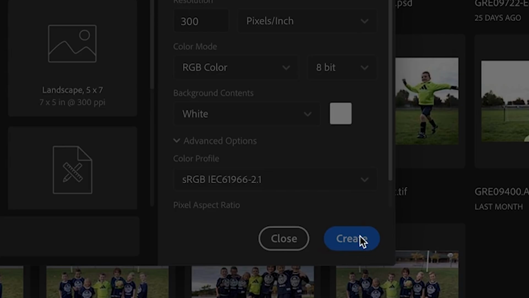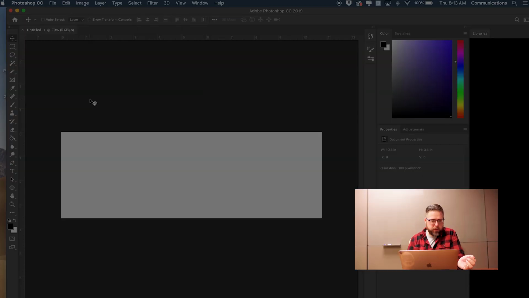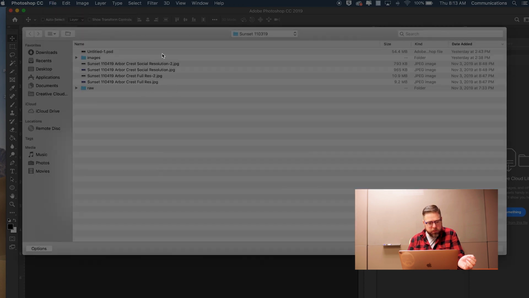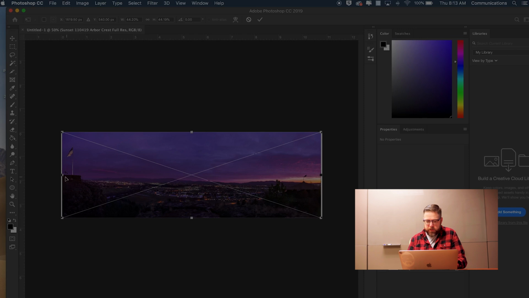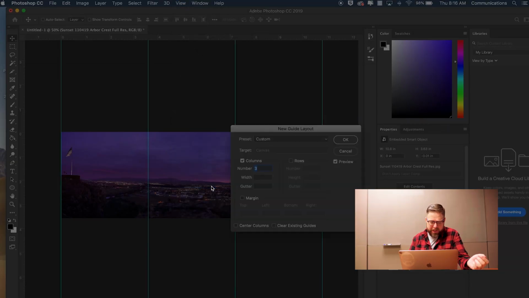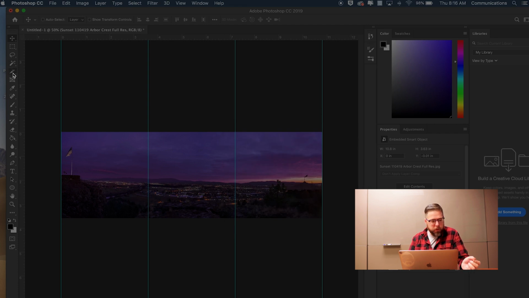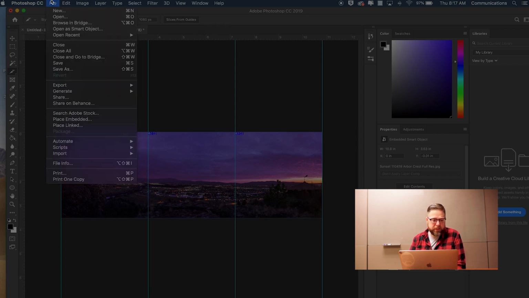So I'm going to hit create, and then File, Place Embedded, I believe it's that one, and fit it to equal out to this size. Alright, so I'm going to go up to View, and then down to New Guide Layout, and I already have this set to 3 different images because it's wide enough to account for that. So I hit OK. I'm going to go up to our slice tool and then say kadoosh, slice from guides. That's going to cut it into 3 exact images.